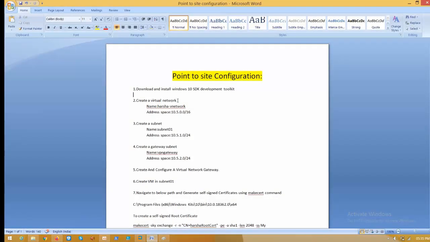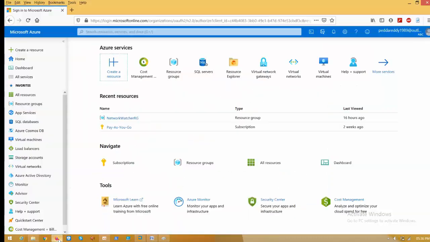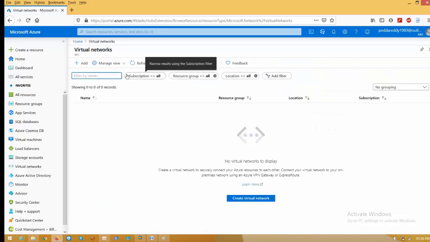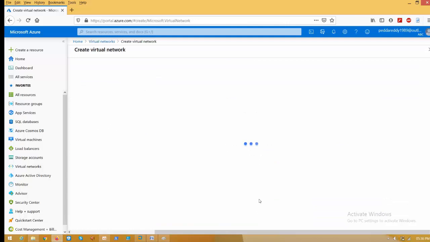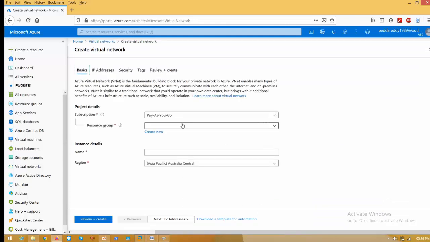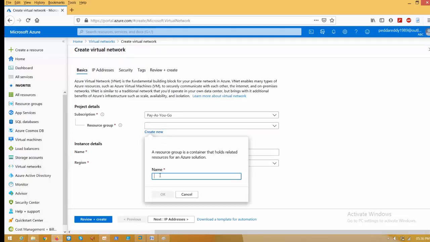Now I want to create a virtual network with the name Azure. Okay, go to the portal, and now create virtual networks. Click create. Here I am creating a new resource group, test-rg.